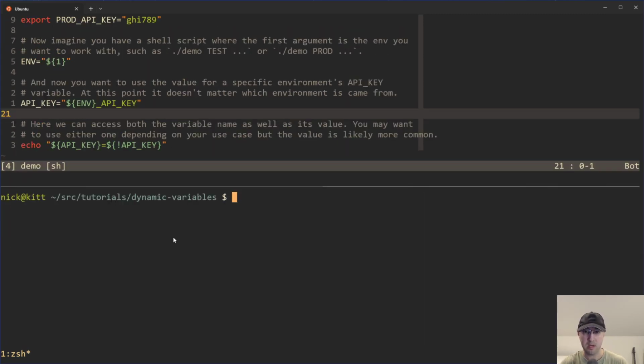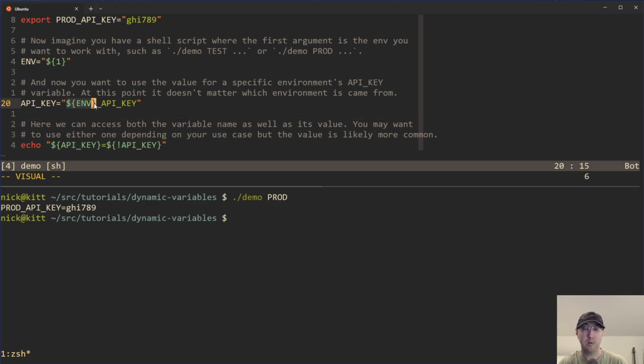And again, if we go back to here and we just run this demo script again with prod or whatever, we see the prod API key here is the result of evaluating this down to prod API key, and then the value is what we see over here, which is pretty nice.